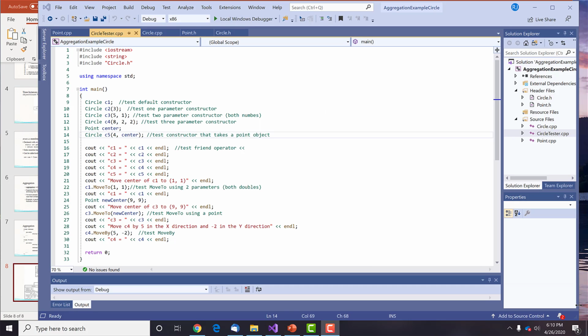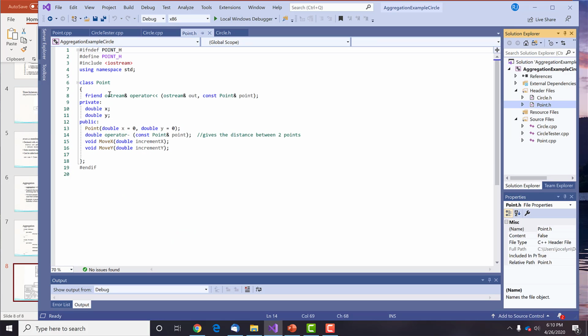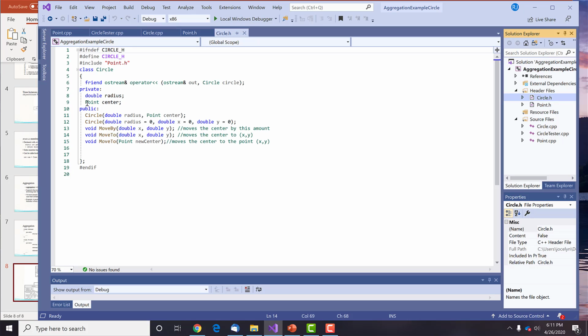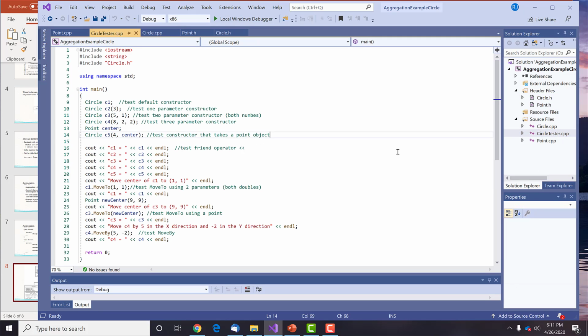You can check out another example of an aggregation if you download the Aggregation Example Circle project. And there we have a point defined, and that just has the XY coordinates. And then we have a circle that has a point that makes up the center of the circle, and then uses a radius from that center to define the full circle. Go ahead and take a look at that. It also gives you an example of the test file that can test the circle object.